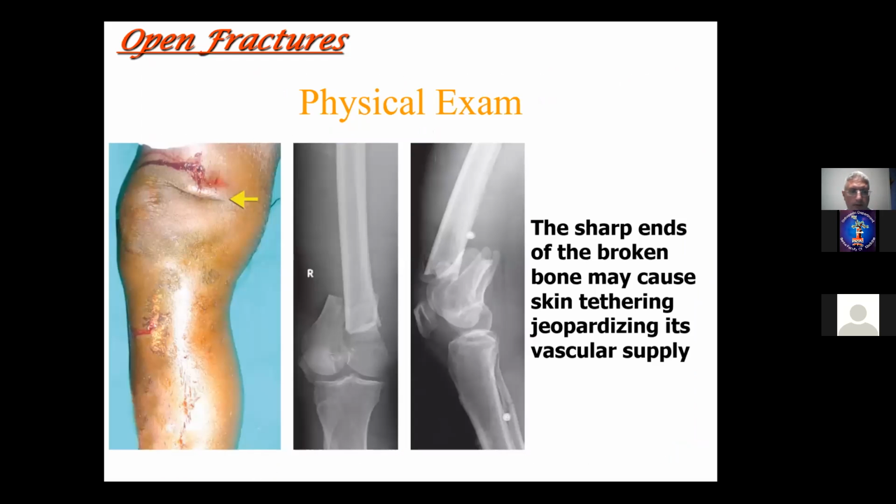As we see here, these sharp ends of the bone tether this part of the skin. It bites the skin here. What's the problem with that? The problem is if we leave that for a long time, skin necrosis and soft tissue necrosis will occur, and this will further complicate the case. So this must be reduced, and this tethering must be released. Don't wait until the definitive treatment.